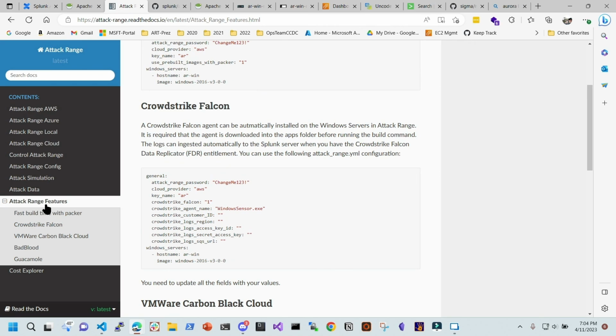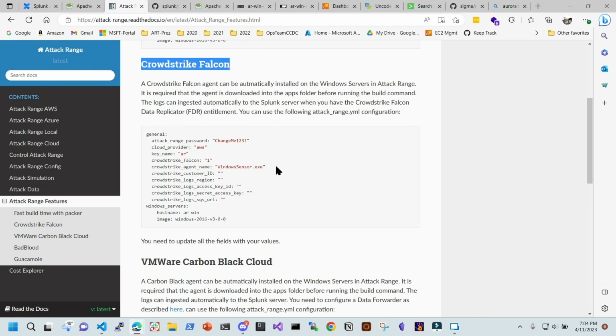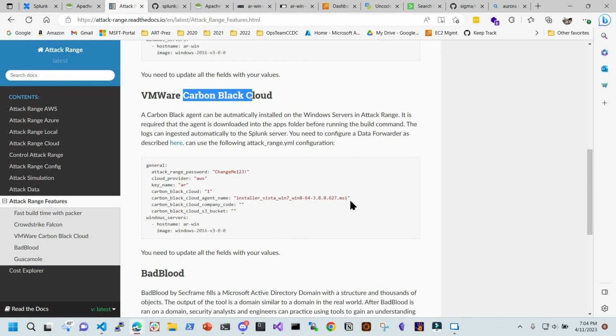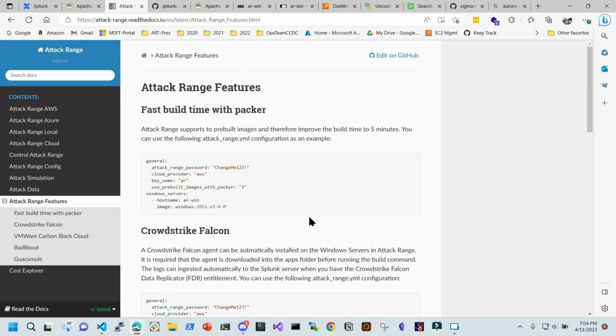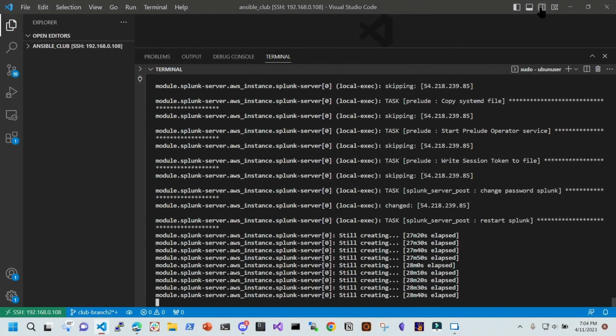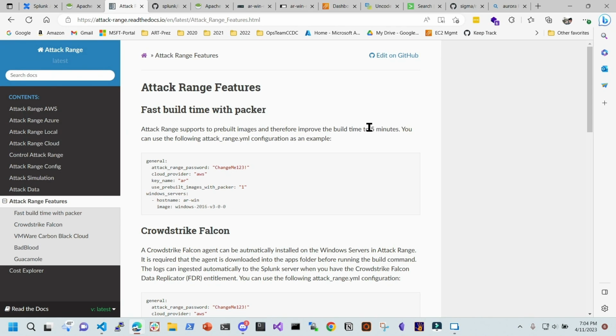They also have cool range features, they call it. So you can actually put CrowdStrike Falcon on the systems, or Carbon Black, or those kinds of features. So that's pretty neat. I really can't wait till I get this Packer thing figured out, because basically that makes that build time, which is still building, it'll bring it down to 5 minutes. So I'm working with somebody over there that knows somebody about this project, and we're trying to figure out how to get this to work for me. So I'll keep you posted on that, y'all.